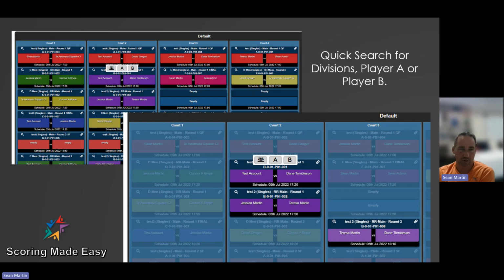Another one we've improved on, or actually added, should I say, is a quick search. So this here is our schedules, or also our managed tournament page. The red ones are one particular division, purple's another division, green's another division, etc. So you can then click the little magnifying glass on any of these matches on this page, and that'll pop up this little icon or this little graphic here.